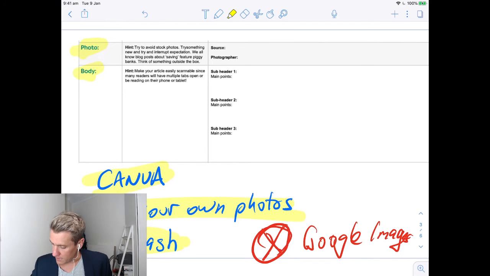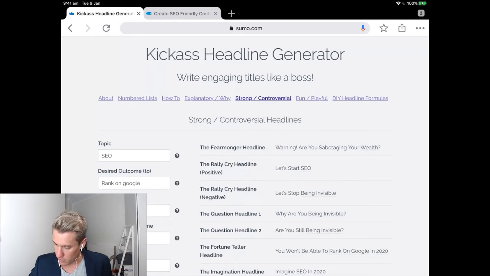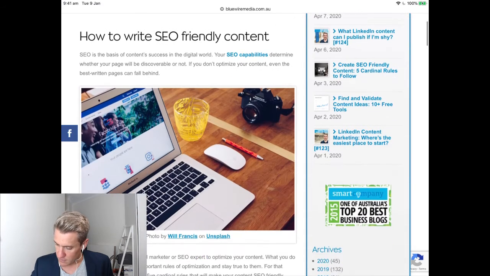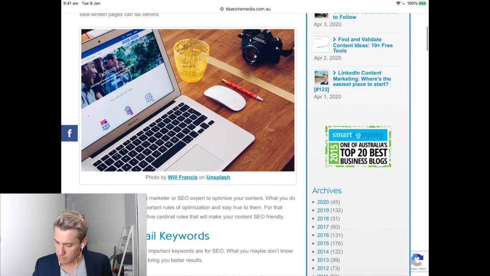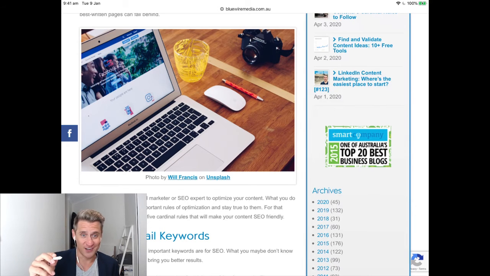So let's go back and check out what that looks like in the real world. You can see here that there's an image on the screen and it's been attributed underneath to the appropriate photographer and links back to the site where it was obtained, and that is Unsplash.